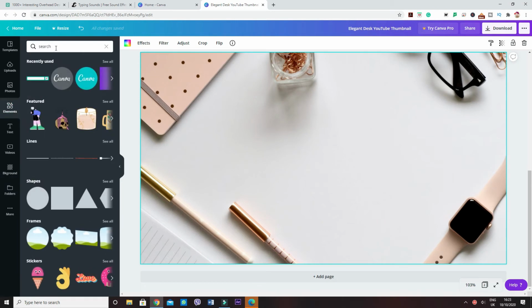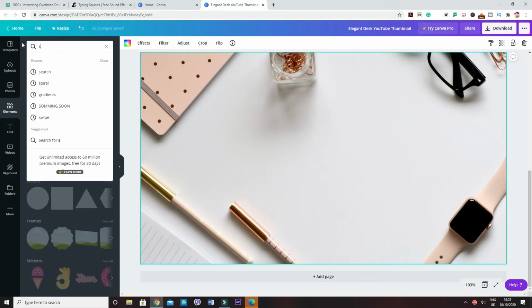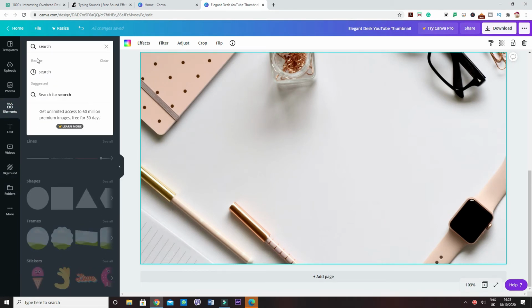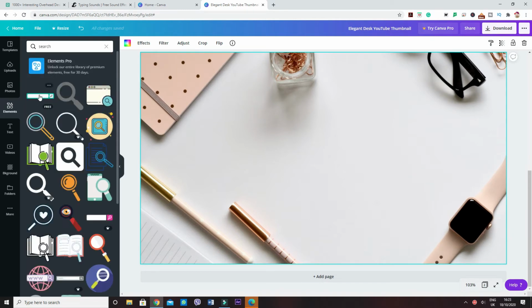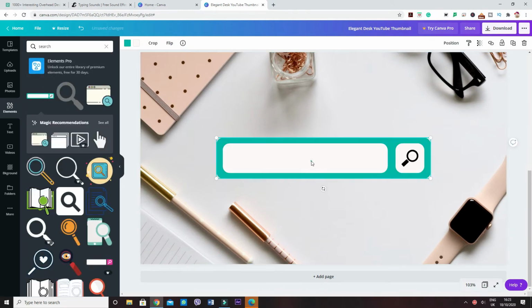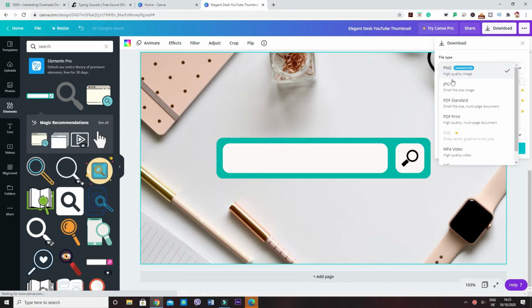Now for the bar, you want to go onto elements and in here just write search. So like if you write search, you'll get something as such, and that's what I had. You can obviously make this big or small, but I'd like to just keep it in the middle, and went on and download this as a JPG.